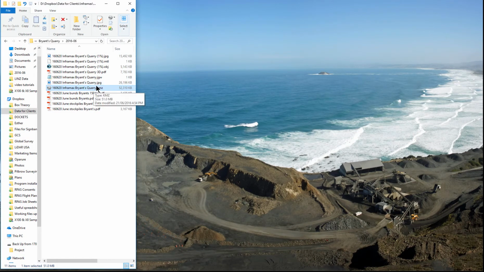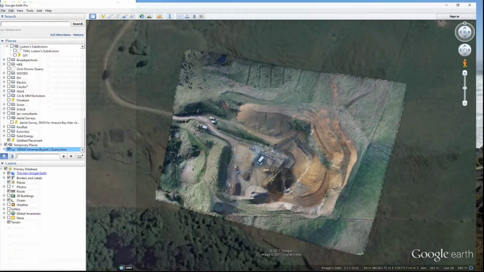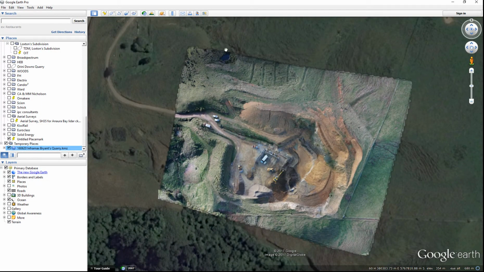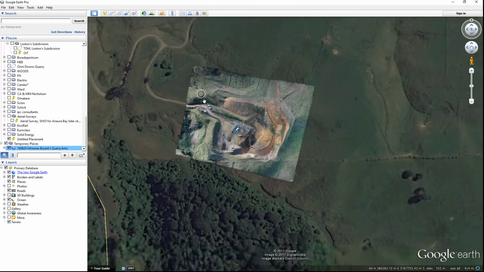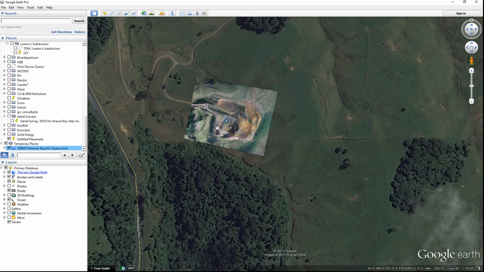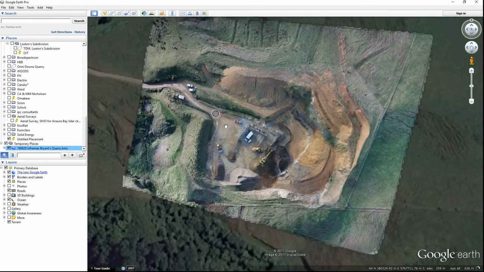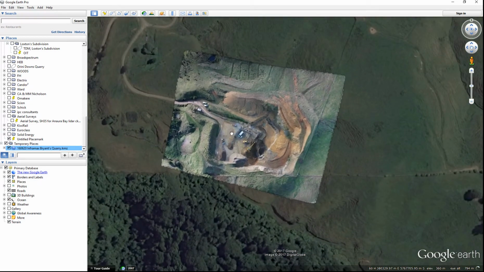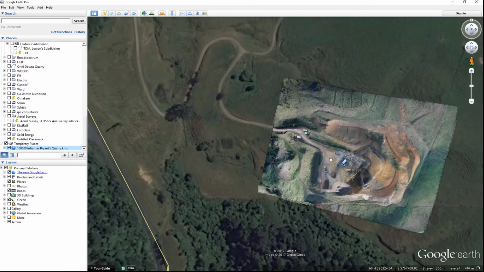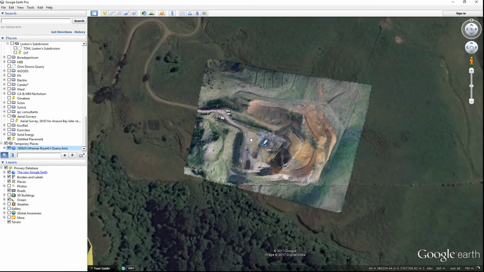It has that .kmz extension, and as long as you have Google Earth or Google Earth Pro installed on your computer, then double clicking on that is going to open the Google Earth app. So this is now showing our orthophoto sitting in the real world position on top of the Google Earth images. In Google Earth you use the mouse wheel to zoom in and out, and the left mouse button to pan the image.